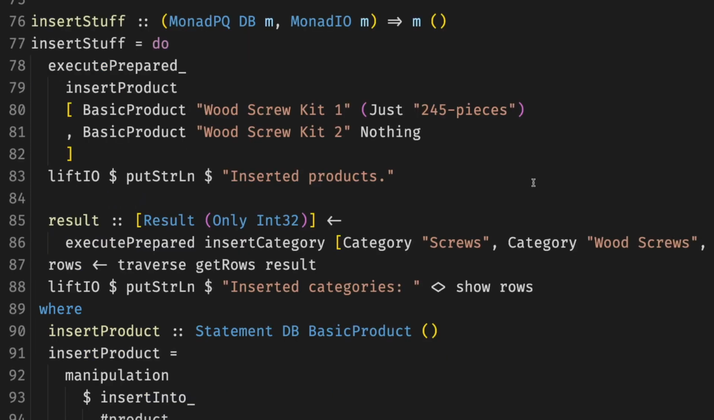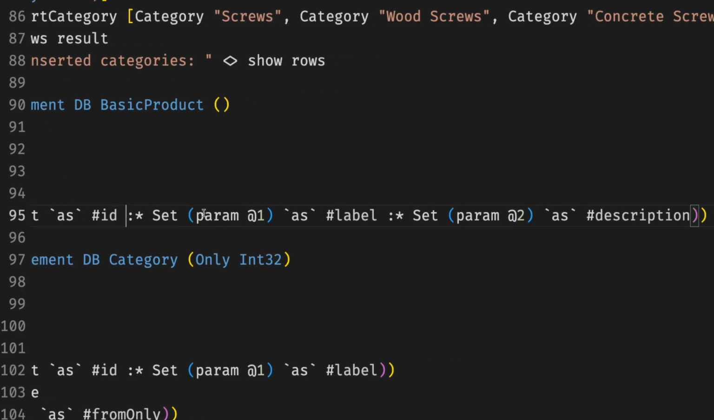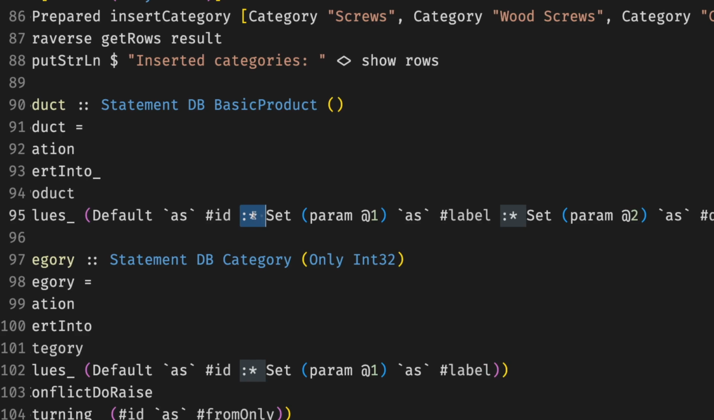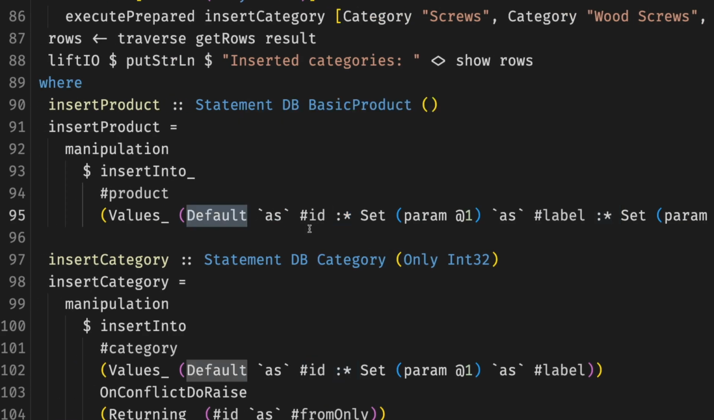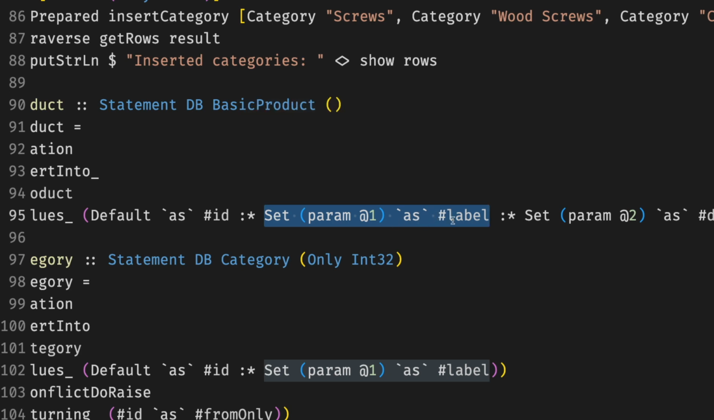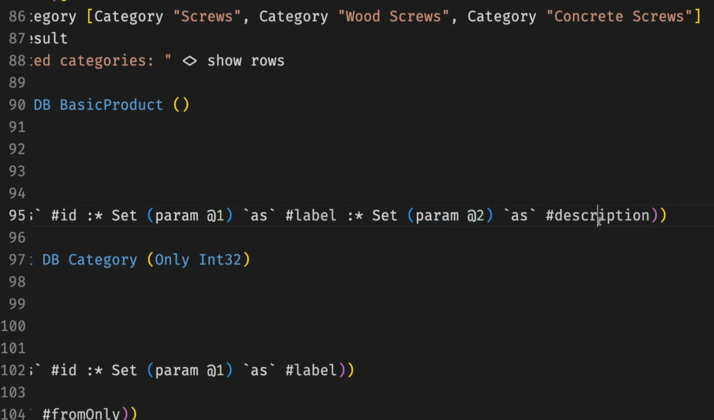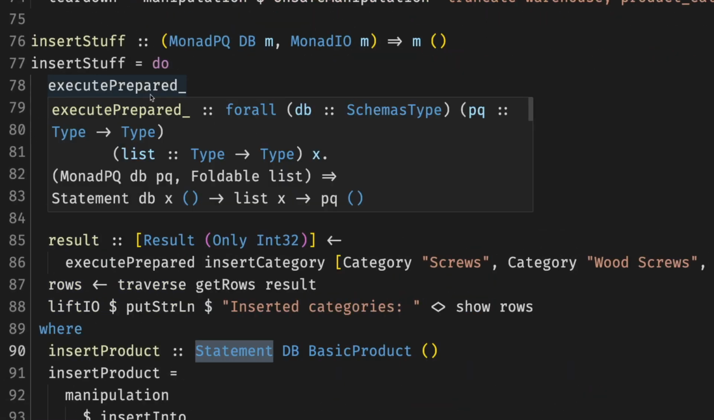Okay, let's insert something. We use manipulation and insertInto to construct an insert. We pass a table, in this case it's product, using overloaded labels. And what to insert? Values describes a single n-ary product where we have to match all the columns. We construct this n-ary product using this operator. We can use Default value for ID and set the rest using relevant parameters. For example, parameter 1 is going to become label, parameter 2 is going to become description, and so on. So when we get the statement, we have to execute it.